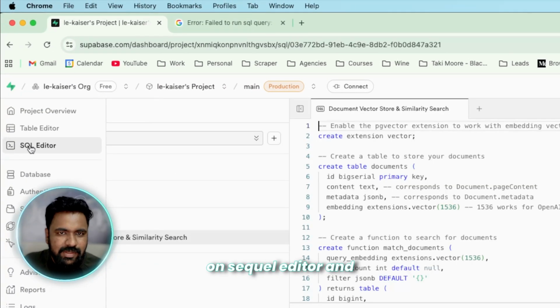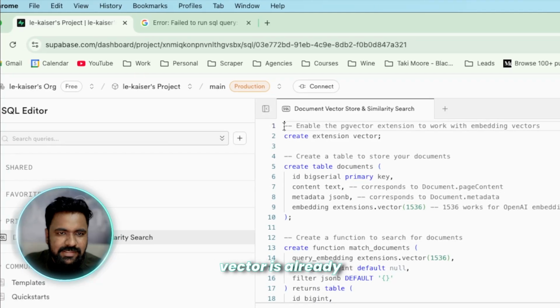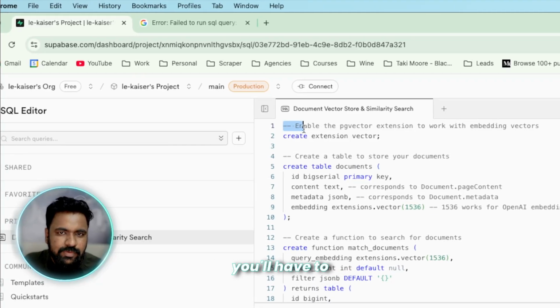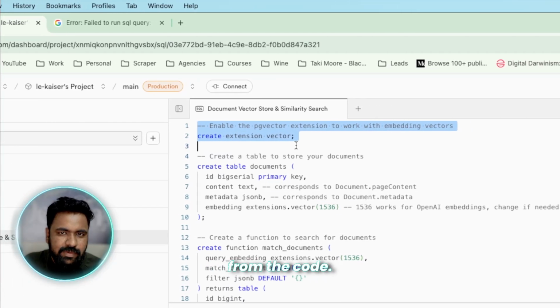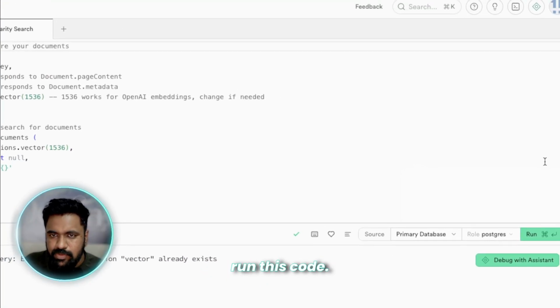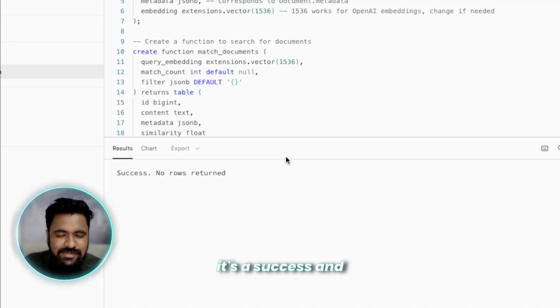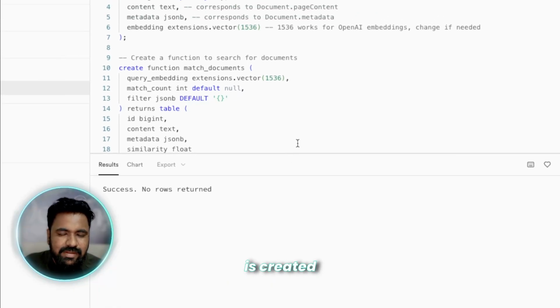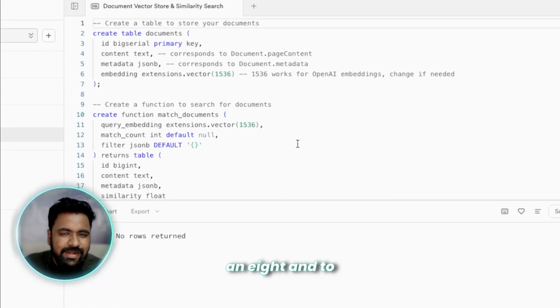I'm going to click on SQL editor, and since the extension vector is already available, you'll have to delete the first 3 lines from the code. Once you remove that, we are all set to go ahead and run this code. So let's run it, and you can see that it's a success and the database table is created successfully. So let's go back to n8n to verify this.